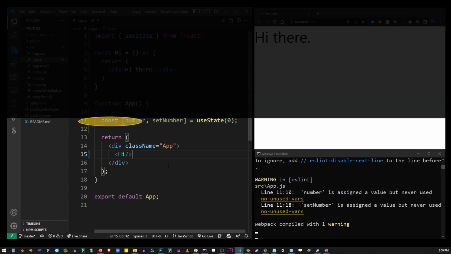Here the const keyword will define the value number and a function setNumber. So whenever you use the useState hook, this is the pattern you're going to follow. First, you define the variable name for your value and create a function for changing that value. So here I have number and setNumber. Now the useState hook itself is what's going to define the default value. So at this point, my number variable is going to be 0, but you can set it to anything you need it to be.